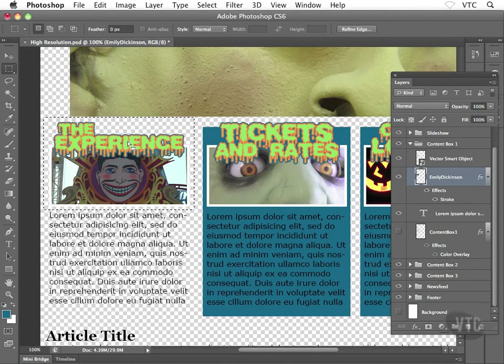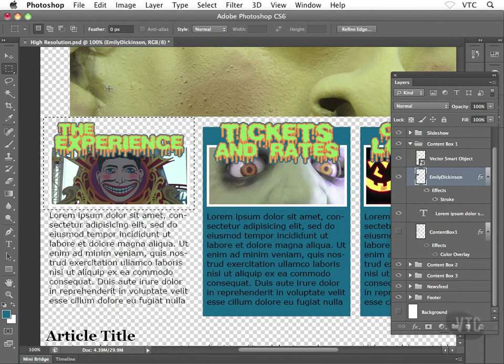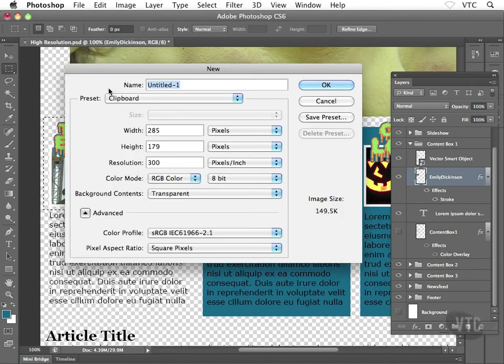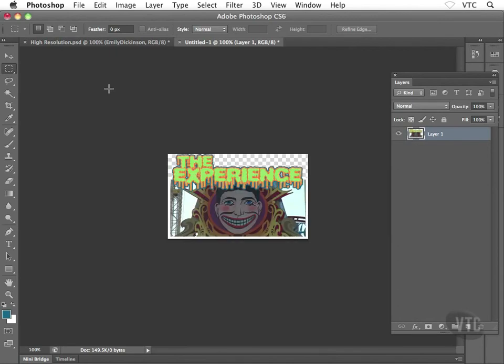Once again, it's not going to be a straight copy and paste, it's going to be a copy merged, okay? So once again, this is a great example of using this copy merged command, grabbing multiple layers now. This is the first time that we've grabbed multiple layers using the copy merged, all right? Control or Command N on your keyboard or File New. Hit Enter on your keyboard to create the new file and paste. Control or Command V, and there we go. There's the first graphic that we're after. Wonderful stuff.